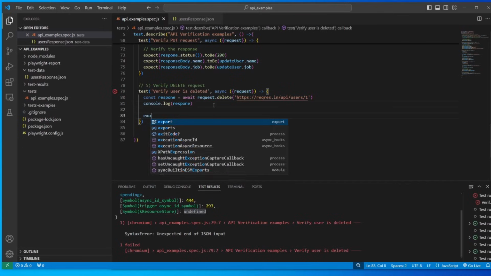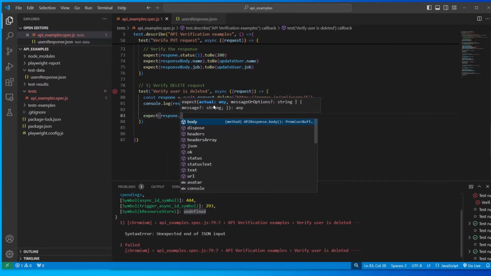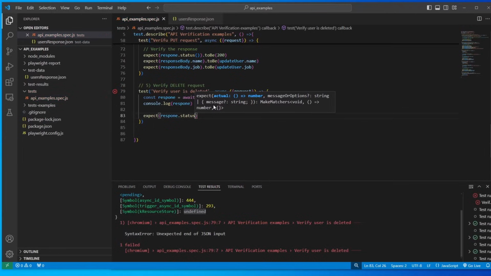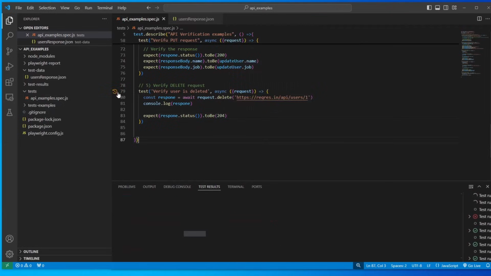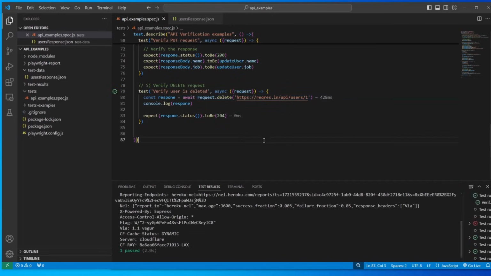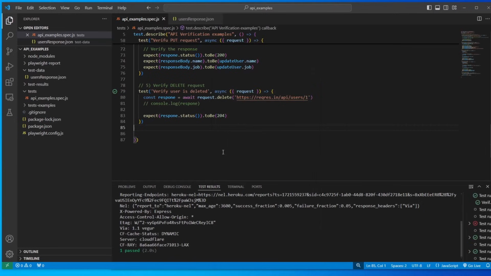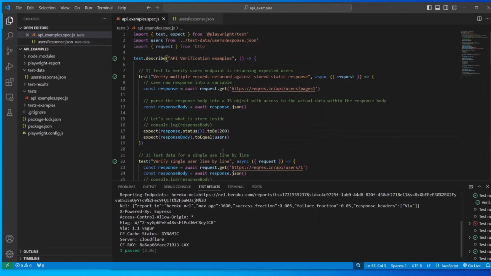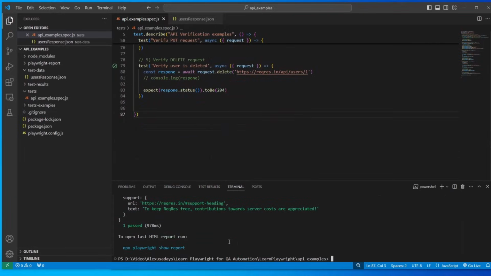Now we can say expect response dot status dot to be 204. Let's run it again. Nice, passed. I don't have to print out the console. Let's do a little formatting here so everything looks nice. Okay, and now let me just run everything.